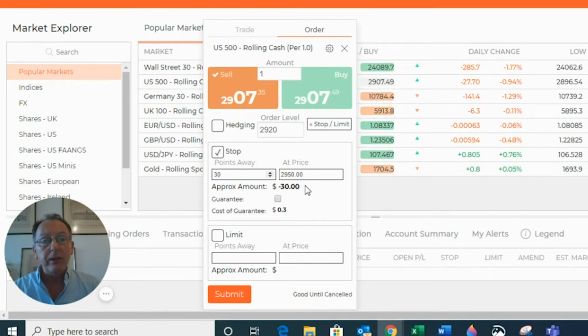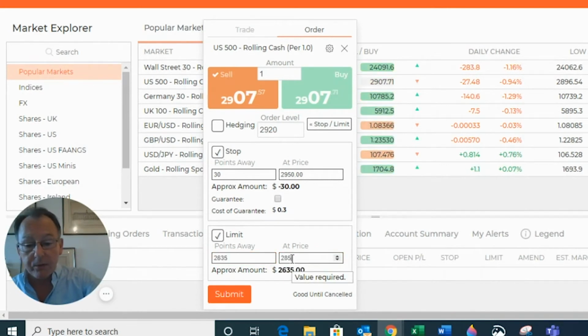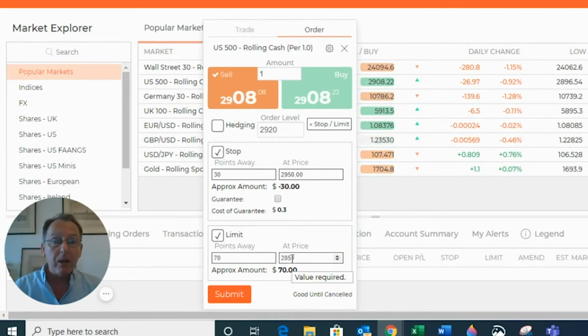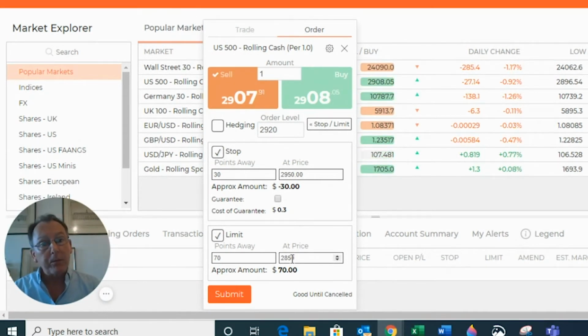Now, I'm also going to leave a limit. This time, I'm not going to do it points away. I'm going to do it at a specific price. I think that the market might fall as low as 28.50. So I'm going to put that price in there, 28.50. So again, if my limit to sell at 29.20 gets filled, and if the market subsequently falls to 28.50 without hitting my stop first and without me closing anything, then I've got my limit in there to close out the position, 28.50, and that would give me a profit of around $70.